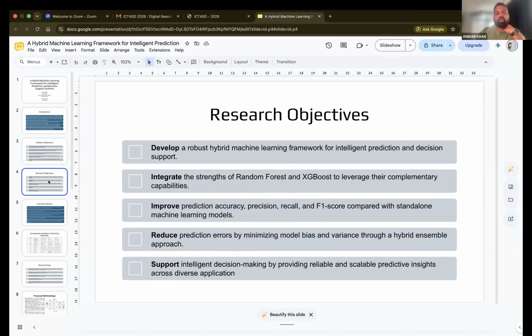So the research objective: what I tried here is that I developed a robust hybrid machine learning framework that takes random forest and XGBoost, and they complement each other's capabilities, and then tries to provide a better F1 score.